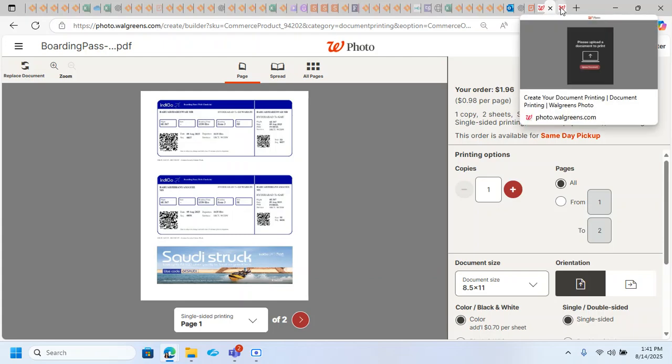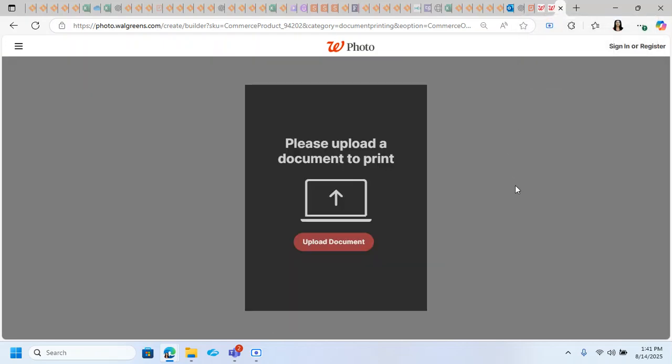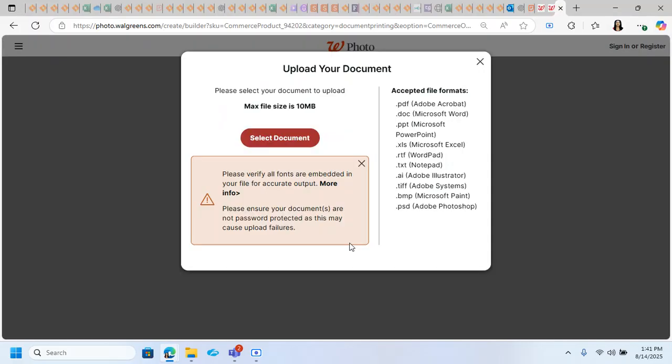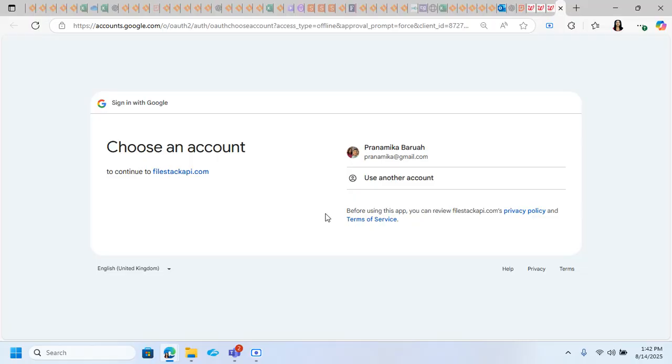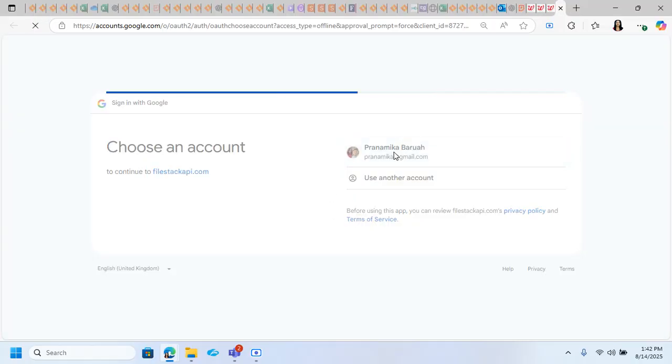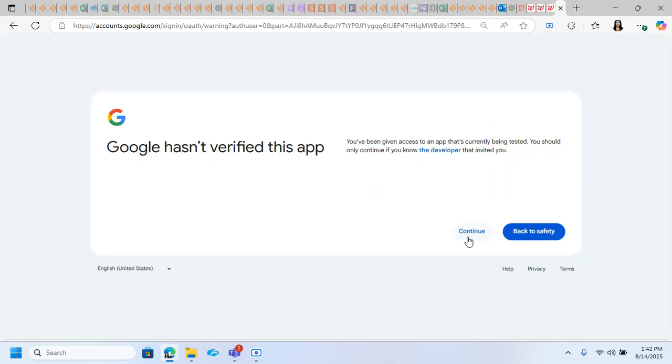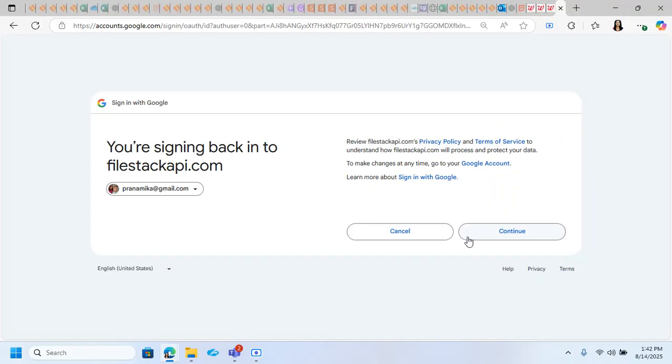Now coming to one more workflow where the user probably comes to the site for the second time. I'll show you how we handle this case. The user comes to the site for subsequent document printing. In this case, we again ask the user to go to Google Drive and select their account. Again, I'm selecting the account. FileStack API is still working behind the scenes, and I say continue.